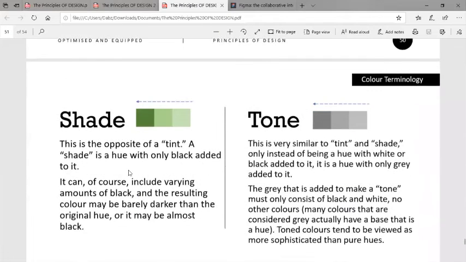Shade is the opposite of tint. That's the one where they add black. If you continue adding black to a particular hue, you start creating a shade of that particular color. It can include varying amounts of black, and the resulting color will be barely darker than the original hue, or it may be almost black.